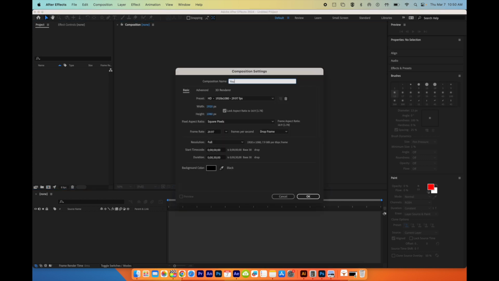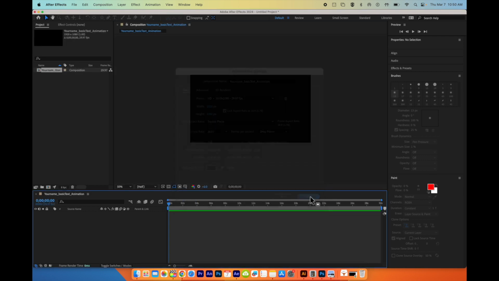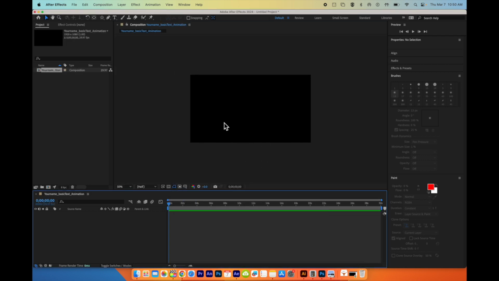With the new project window open, we're going to go ahead and click on a new composition. We're going to call this Your Name, Basic Text Animation. So now we're going to click OK, and we have our composition window here. I'm going to make my composition window fit the screen.